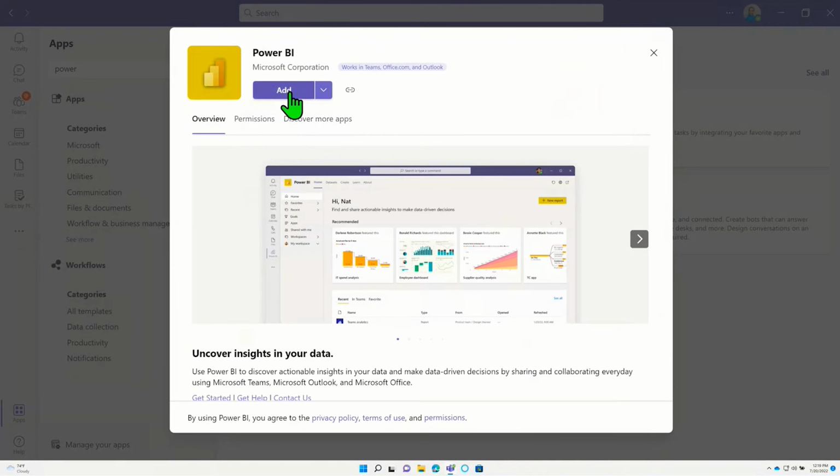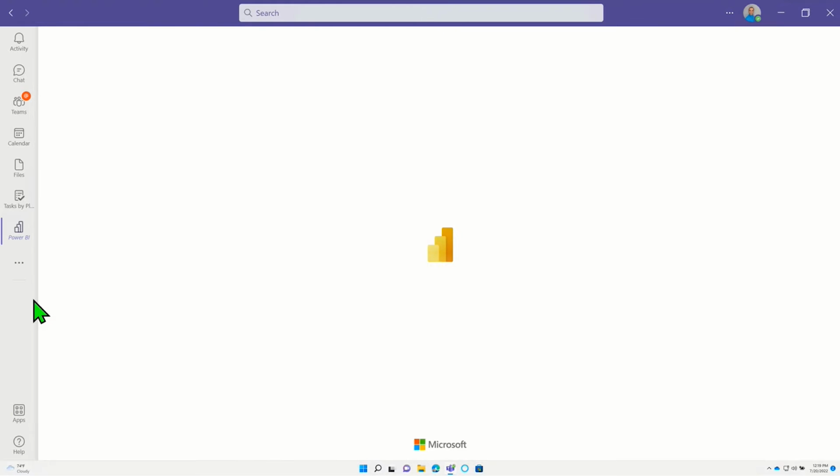All right, awesome. Then you'll be able to see where it says add. Once you go ahead and click on add, it's going to essentially add the Power BI application right here inside of Teams.